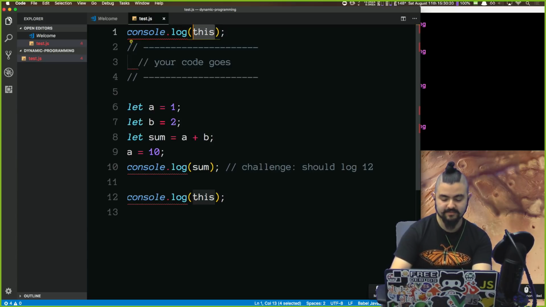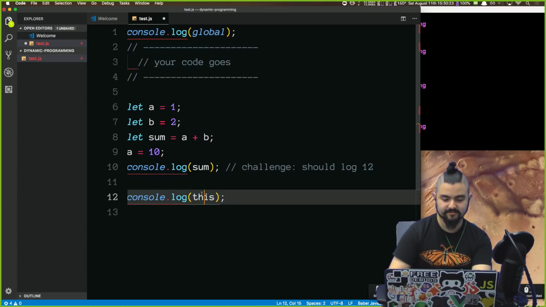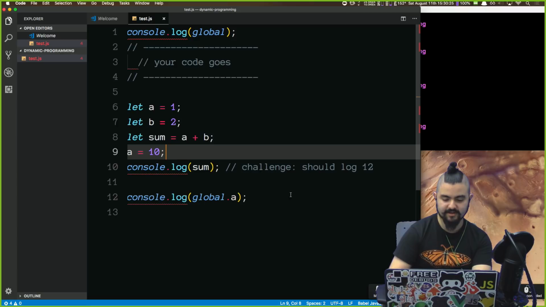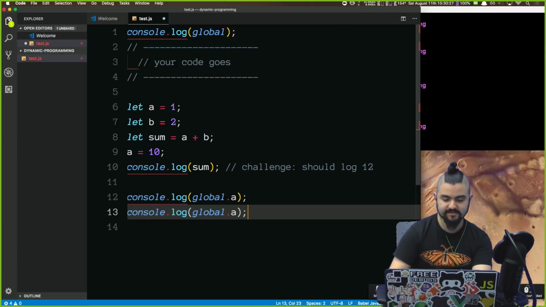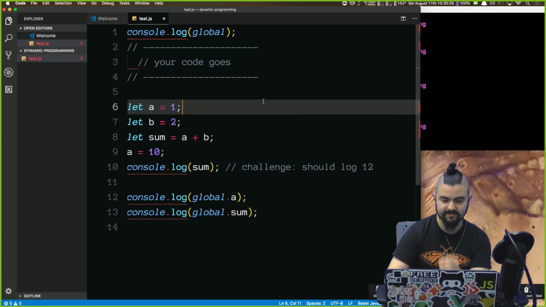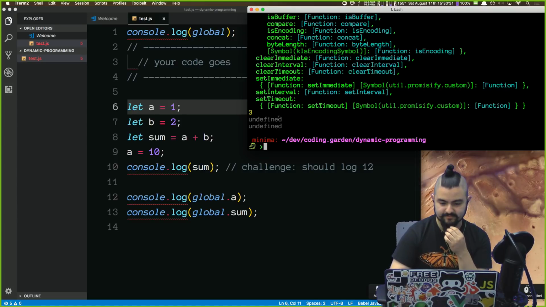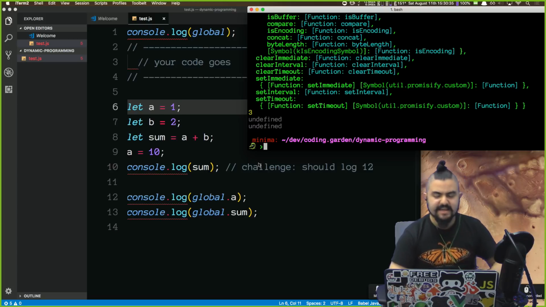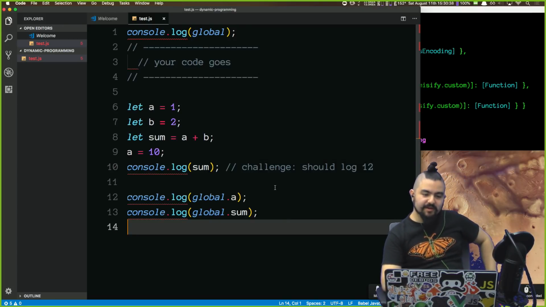Oh, can I proxy global though? And there's global.a and global.sum. Do they have values? No, because they're not global variables. Can I get access to the scope of a module in Node.js? I don't know.